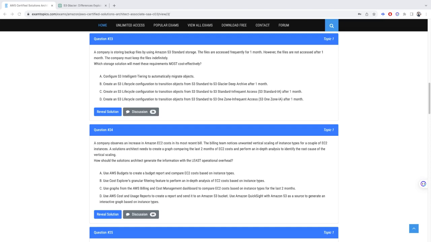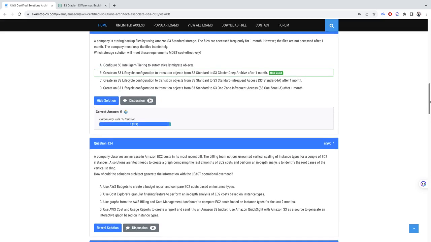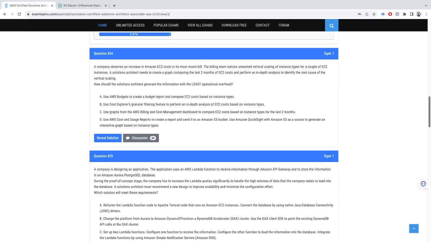So the files are not going to be accessed after 1 month, but they need to be stored indefinitely, then I think you need to push them to Glacier Deep Archive after 1 month. So, yep, B should be the answer. Yeah, and that is correct. Okay, that was easy. Question 24.